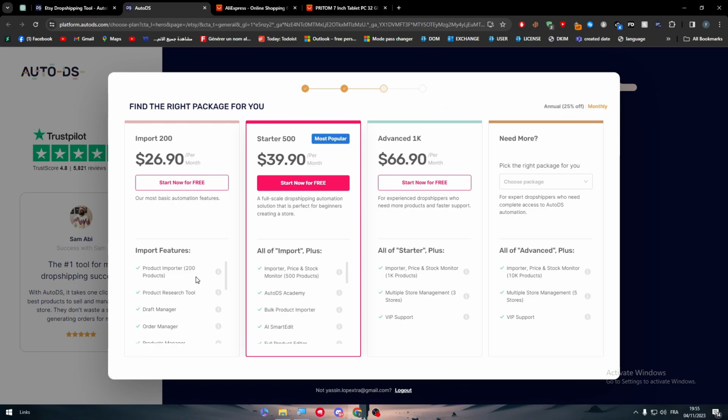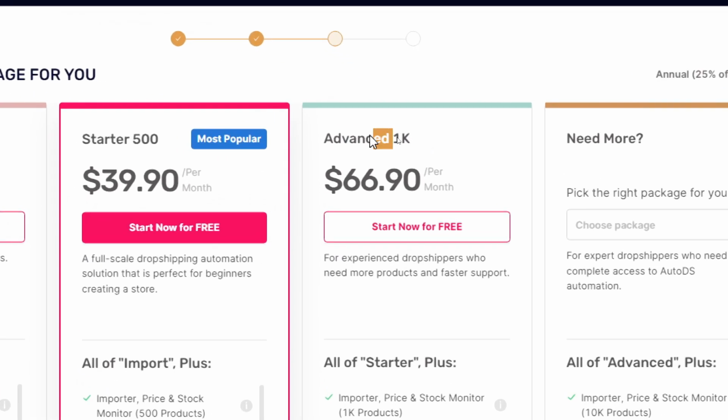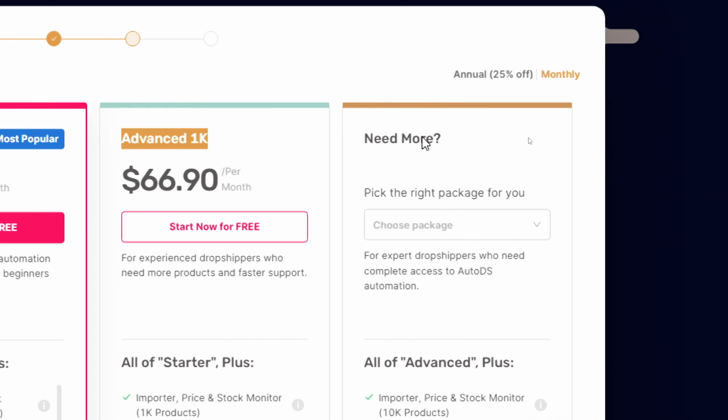For me, it is more than enough for a starter. It is like even 50 products can be a huge amount of products. But yeah, in general, if you were a very huge, big e-commerce website and you are worldwide known, then you may think of getting the advanced 1K. Well, even that may not be enough for you, then you will be needing more.